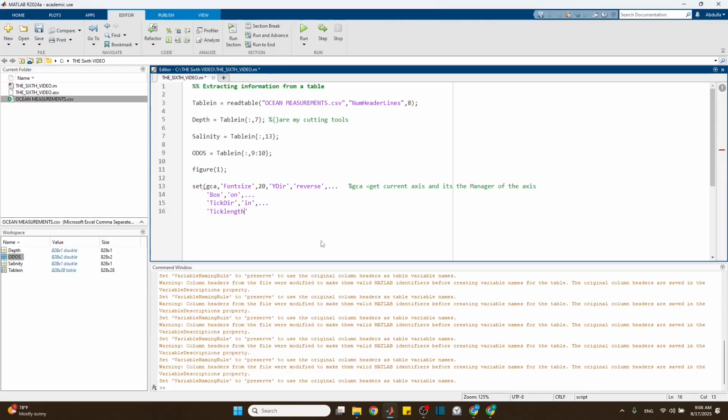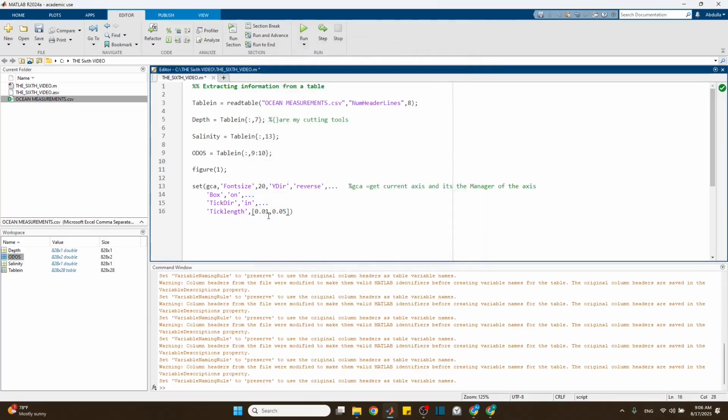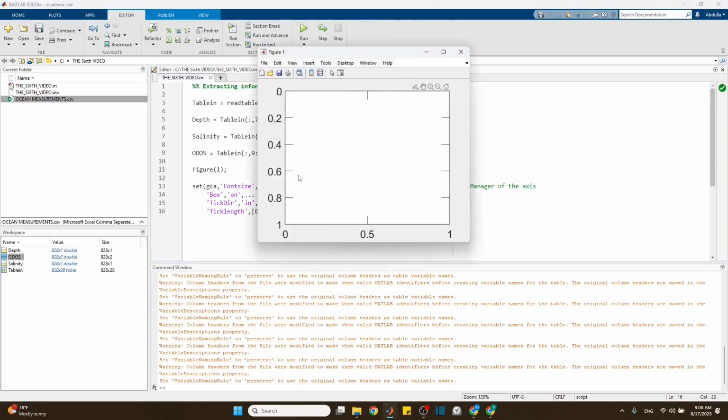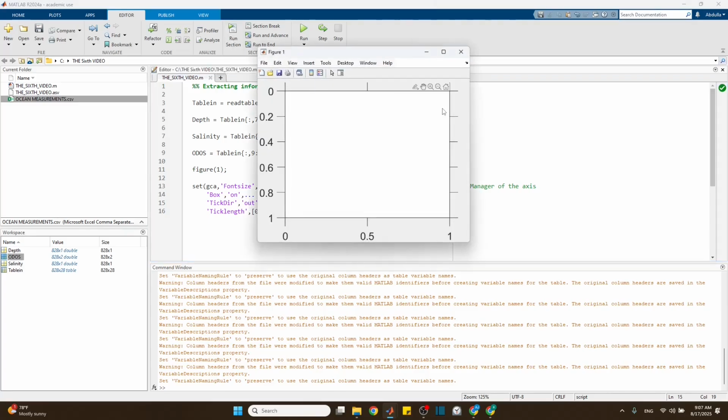Let's try now tick length. So we know what's tick, right? Tick length. So how big or small is your tick? So if we write something like 0.01, 0.01, and now let's close the bracket. Yeah, this is not obvious, but let's make it 0.05. Here we go. So we can see how the tick is now increasing. Those two numbers are basically the length and the width of your tick. Let's make this out. So here we go.